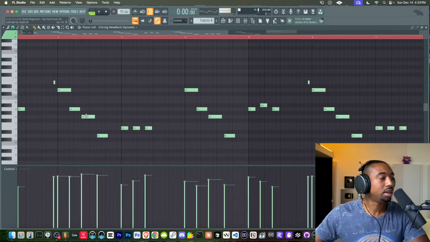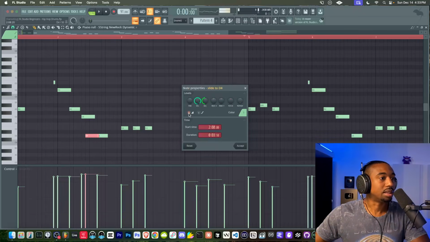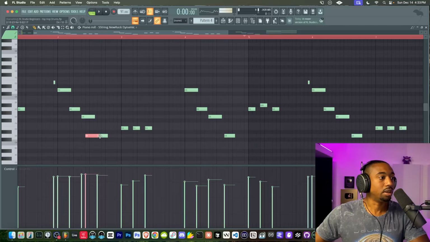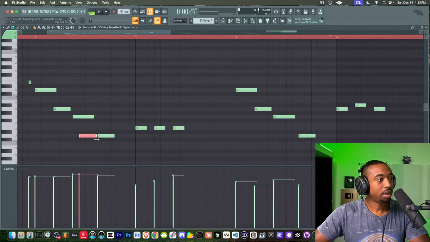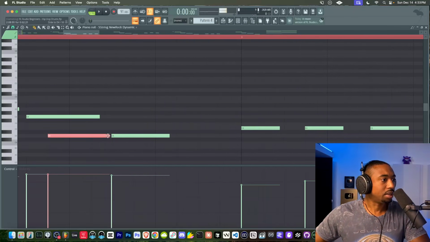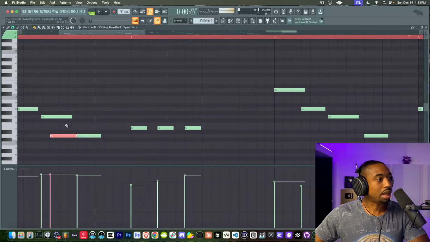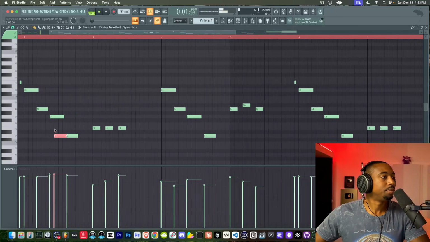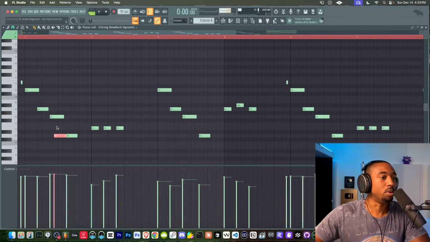So for example, let's add a note here. Let's double click. Let's make this a slide note. This only works with FL Studio's own stuff, so any third-party plugins, it does not work with. And the thing here is we need to make this the full length. I'm just going to make it the full length and grab the slice tool and just slice it there. So we're basically going to take this G, slide it down to D over that amount of time. So boom, like that.